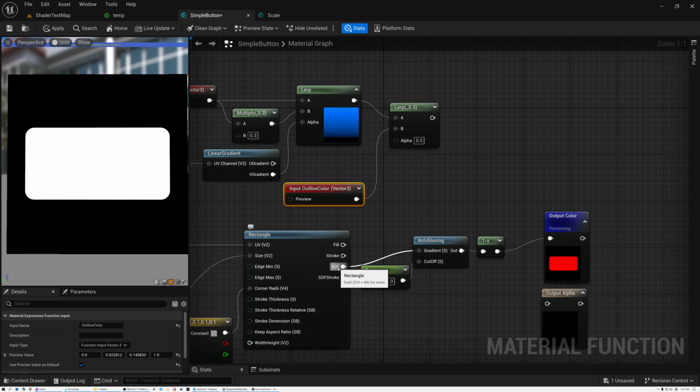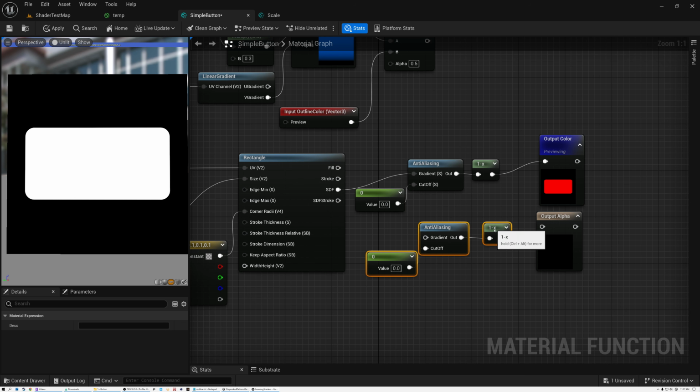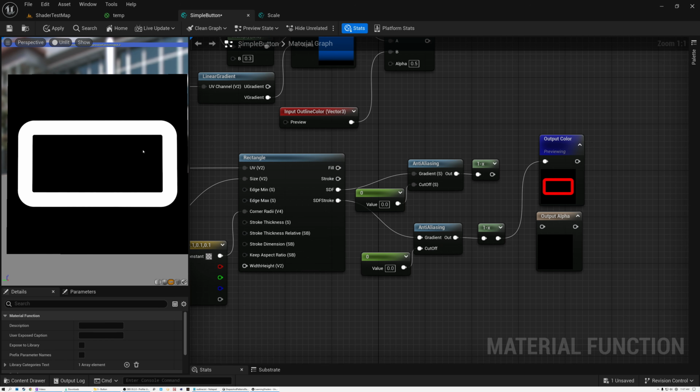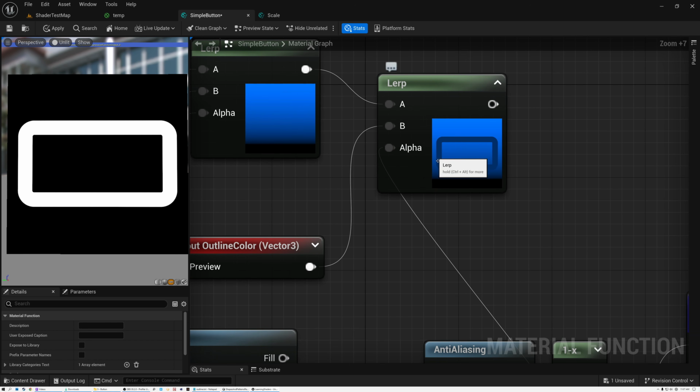We have our SDF coming out here, and we also have our SDF stroke, so we can just go ahead and copy and paste these nodes. And instead of connecting our SDF, we're going to connect our SDF stroke. This is going to give us our outline. There you can see our nice outline, and we can use that mask to blend between our button color and our outline color. And so the preview ends up looking something like that.